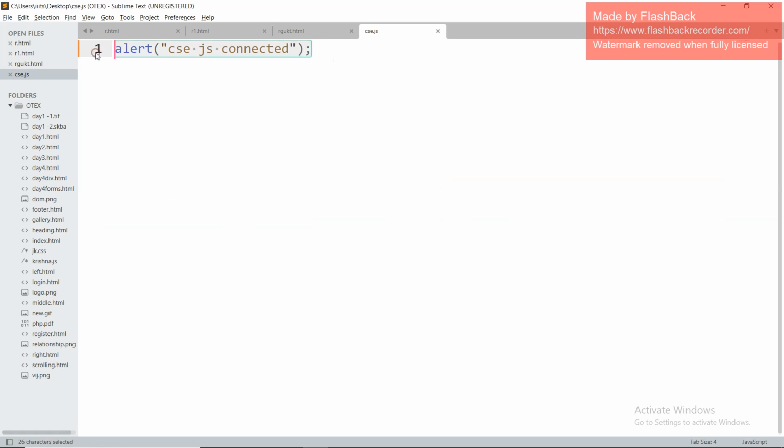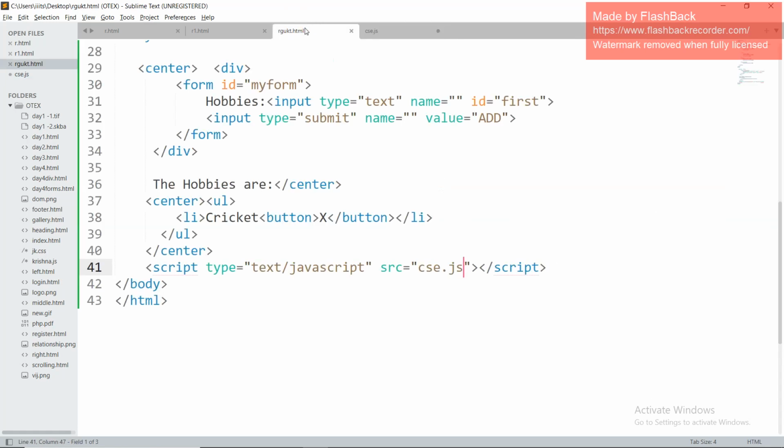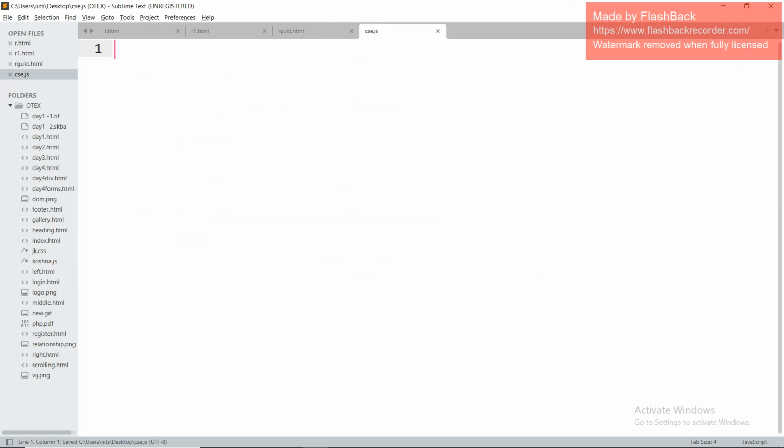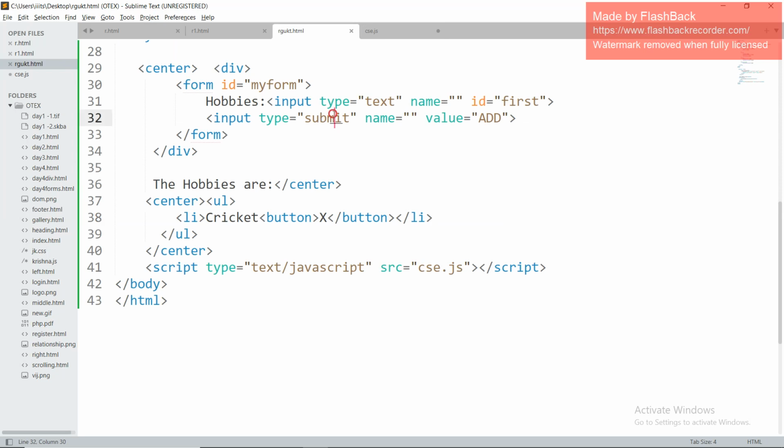Now first of all, my requirement is whenever the user clicks on add, I need to get that value and create one li. Okay, fine. So let me check whether the form is submitted or not. How are we going to check whether the user has submitted? I'm going to call add event listener. First I will access this form.